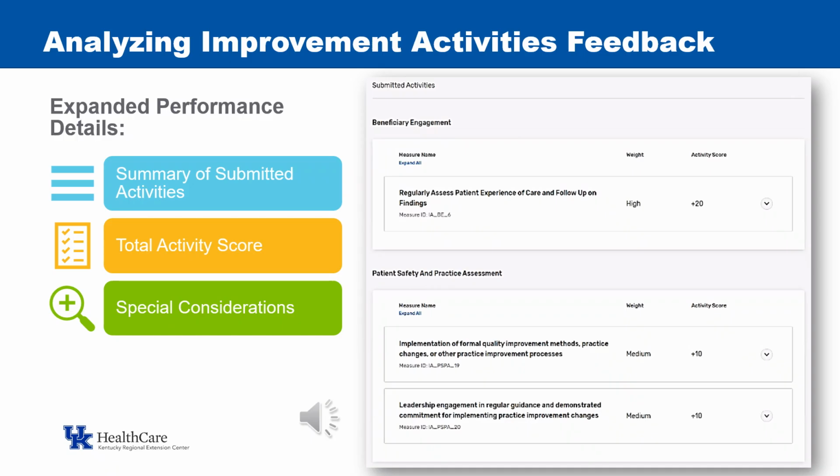Reviewing this section helps you confirm that the activities you reported were properly captured and scored. It's also a good opportunity to verify that all activities align with what was actually performed and documented during that performance year.